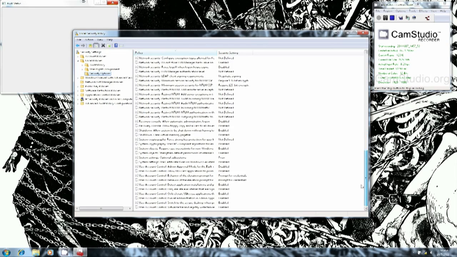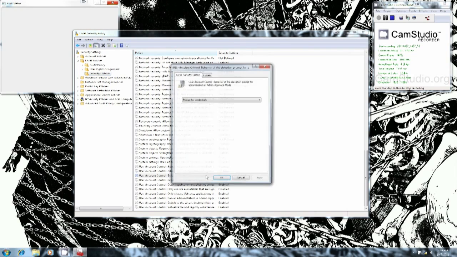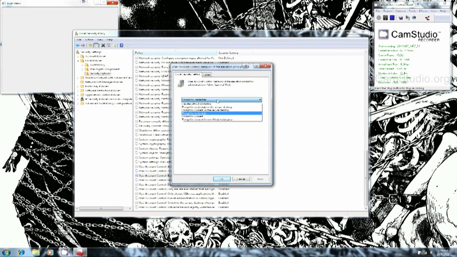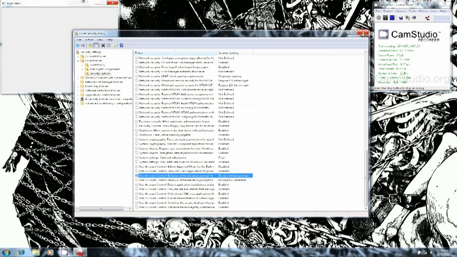a bunch of settings. What you want to do is go all the way to the bottom. Now you're going to see this one here, where it says, User Account Control: Behavior of the Elevation Prompt for Administrators in Admin Approval Mode. You want to double click that. Click the drop down box, go to Elevate Without Prompting. Now click Apply, press OK.